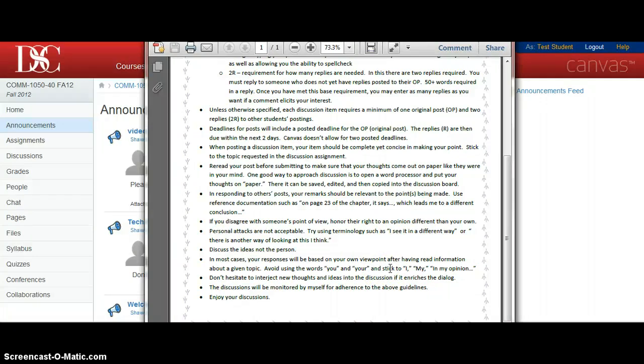We don't want to make other people feel threatened by things that we put in our posts. This is a friendly, happy environment, or we're trying to make it that way, and we want everyone to feel safe posting their ideas. We don't want to attack other people. Personal attacks are not acceptable. So we need to be respectful of what other people say, and we need to make sure that what we write in our discussion posts are appropriate and clean for this school setting.